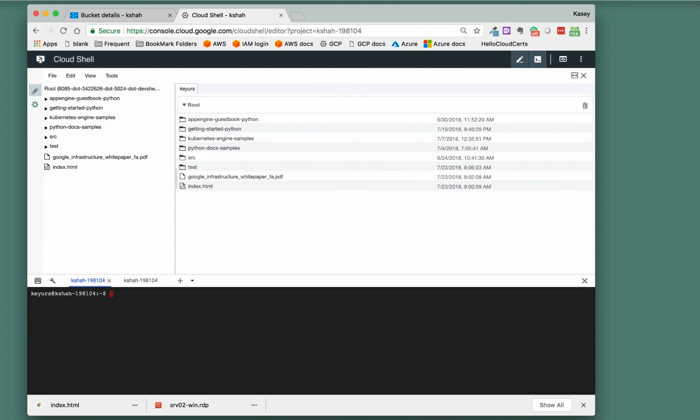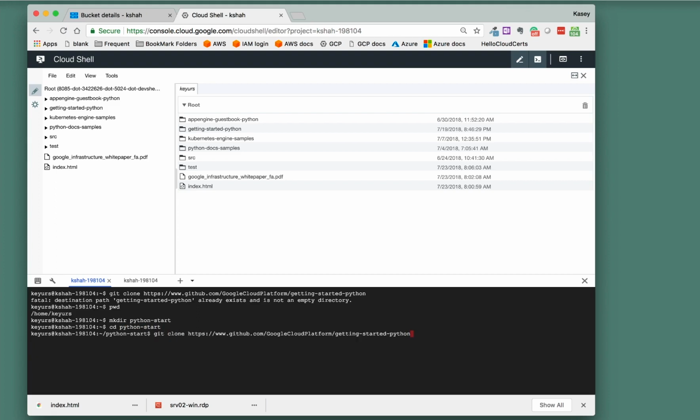So clear the screen, getting started with Python. And it's going to come down in this directory that we are in, which is the current directory. If it already exists, then you will have to create a new one. So let's say, for example, I create another directory. So pwd, make directory Python start. Yeah, Python start, and then we do Git clone in that one. And it's going to come down in that directory.